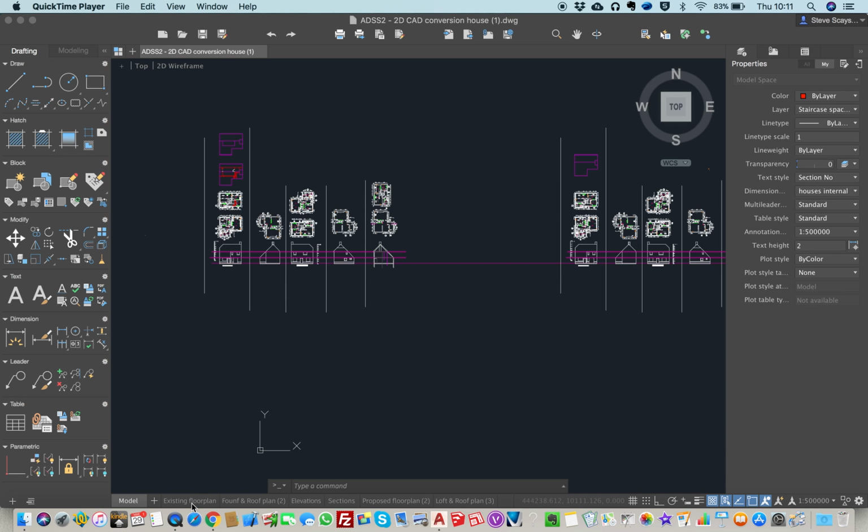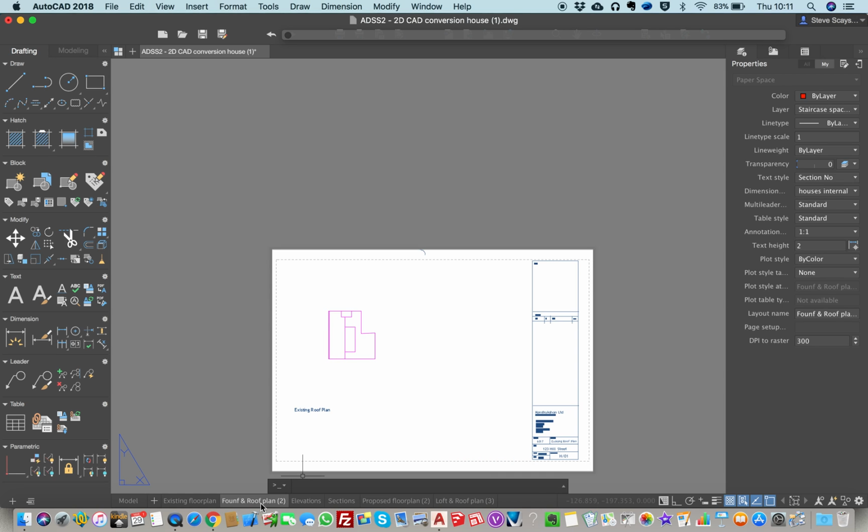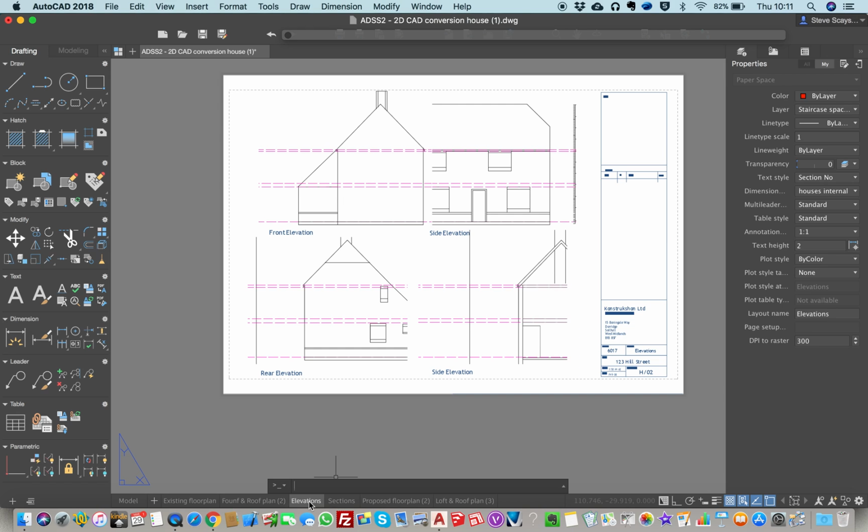As you can see down the bottom, I've now created a sheet for the existing, and I've redesigned the title block to make it a little bit more explicit, a bit more professional. And then I've done the first and the roof plan, and I was going to put a foundation plan on here as well, but I haven't got around to doing that. Then I've got all the elevations, and as you can see, I started to move things around. So the elevations are slightly askew here.